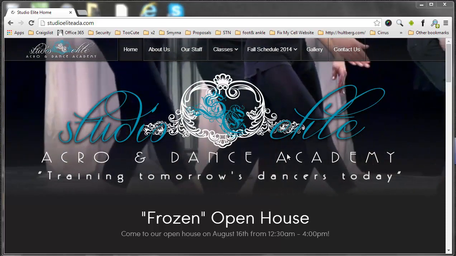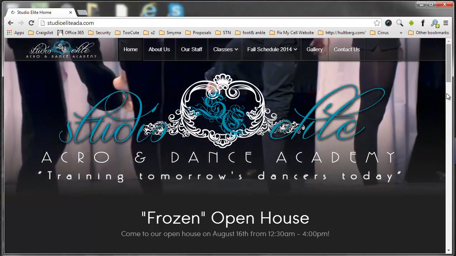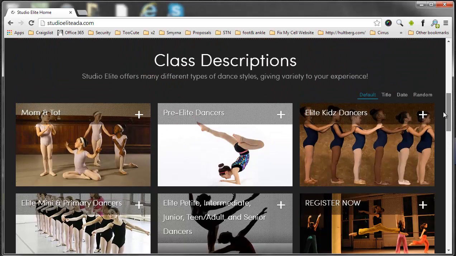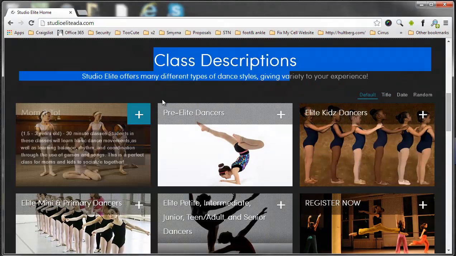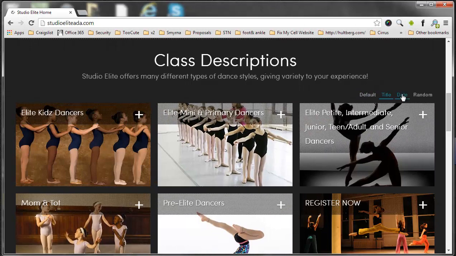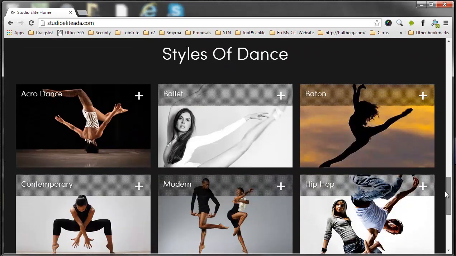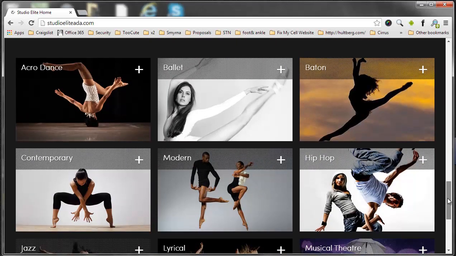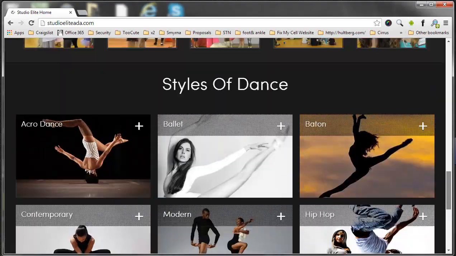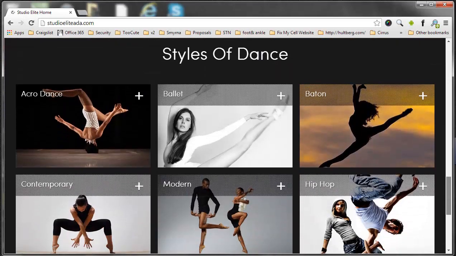Today we will be training on how to edit some of the mosaic RokSprocket layouts. This would be one example of them here: these images that have the plus signs as well as the descriptions, and they also can be organized by title, date, and maybe random as well. They have tags that allow them to be organized. So that would be a section. This also is the same type of module here, and both are laid out in what's called mosaic layout. Okay, so let's go down to styles of dance.